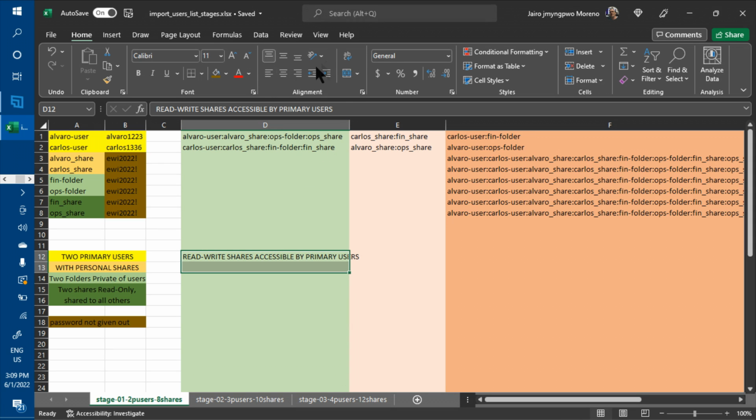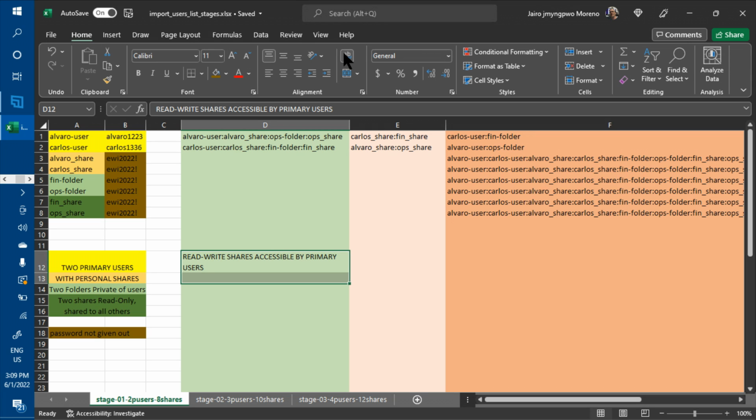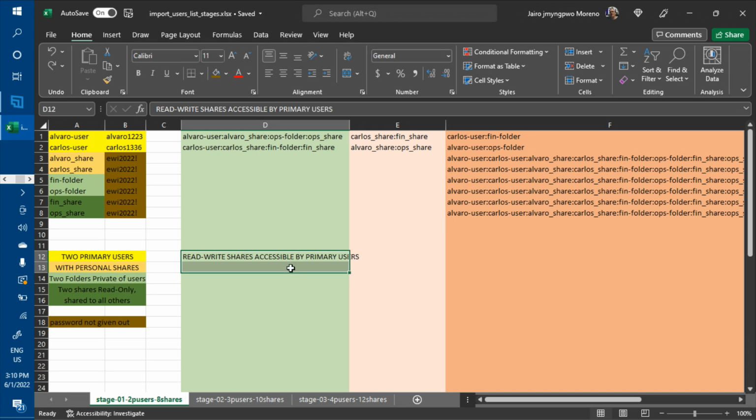So read-write shares, that means that they can read and write to them. So Alvaro user can read and write to Alvaro user, and to Alvaro share, and to ops folder, and to ops share. Likewise, Carlos user can read and write to Carlos user, Carlos share.